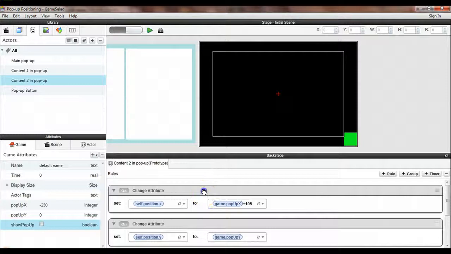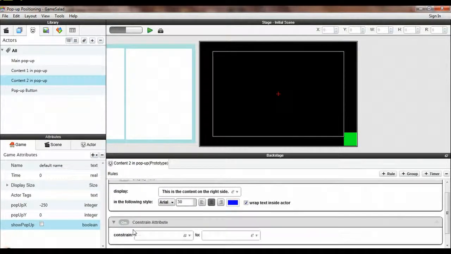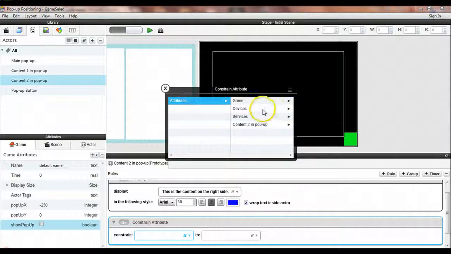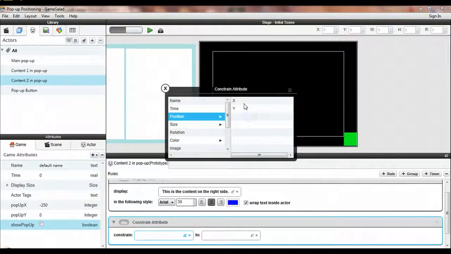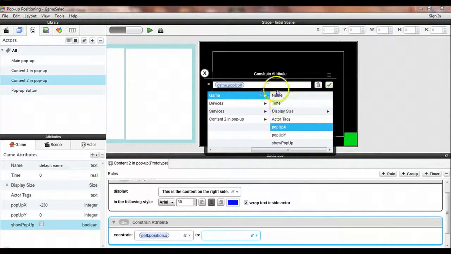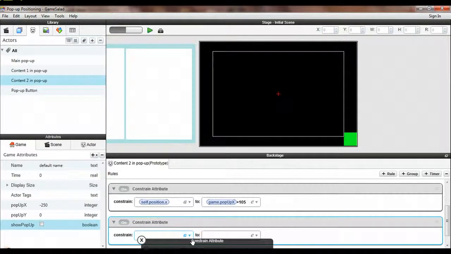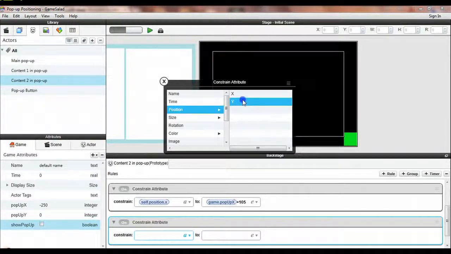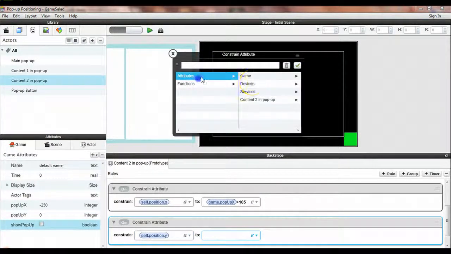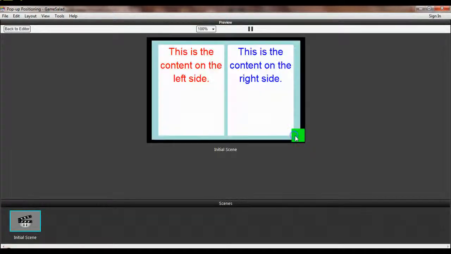So I can keep my display text, but it's these little things that'll get you. So I want to constrain this actor's X position to be game pop-up x plus 105, and constrain the actor's y position to be game pop-up y. All right, let's try that again. And there you go. We've got all these actors moving in sync with one another.